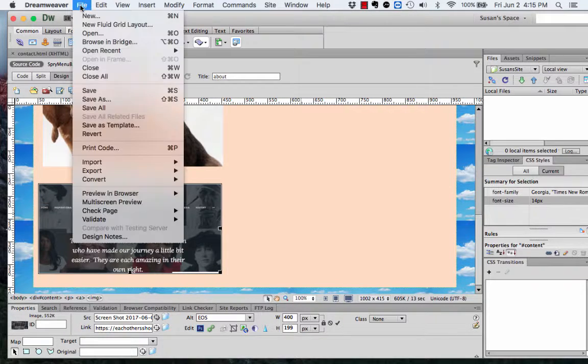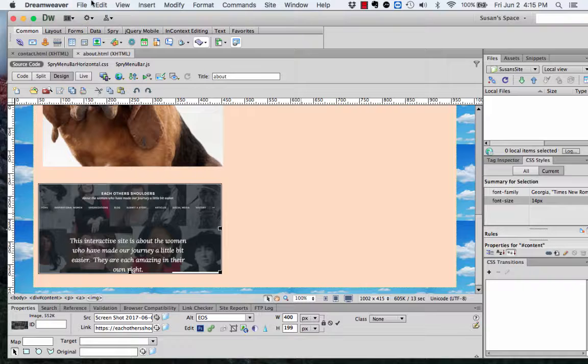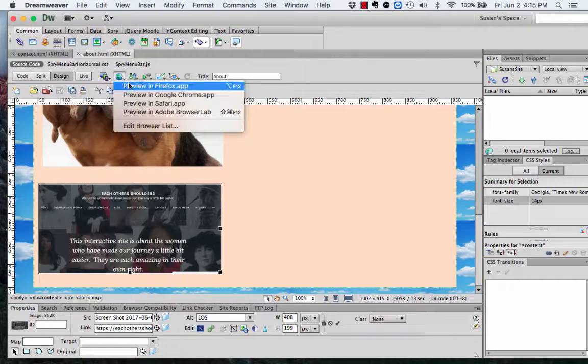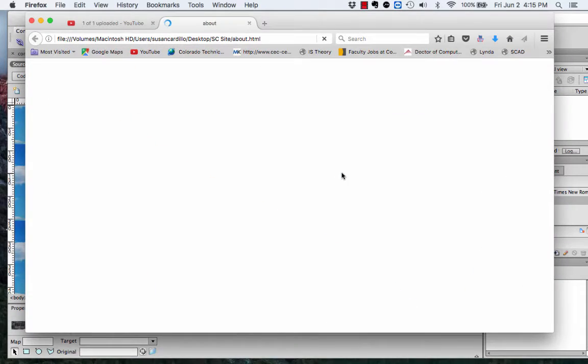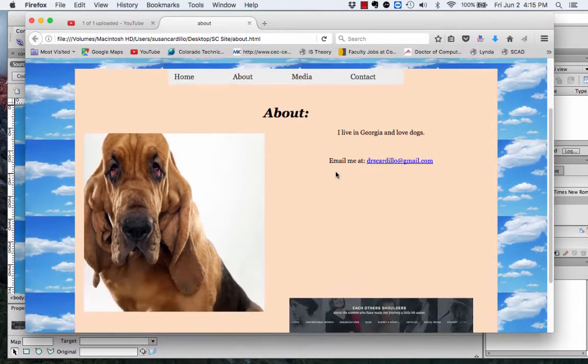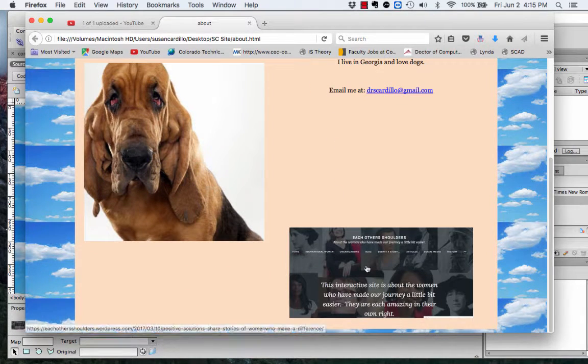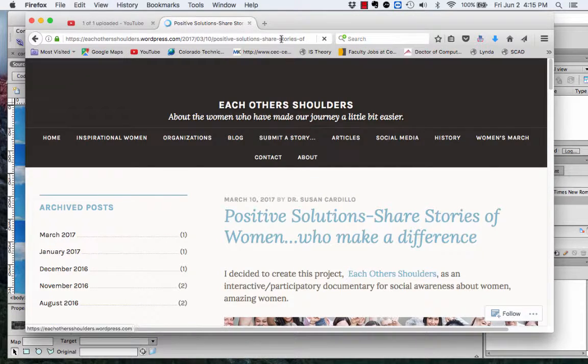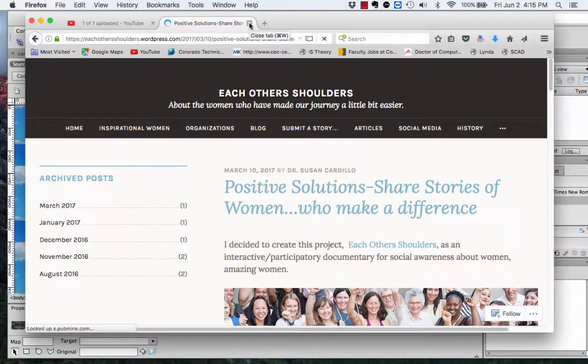So let's save it, and then let's check it out. See if it goes to my blog post. When I go to my About page, I didn't float it, so it's to the right, and look, it goes directly to it. So now I can go back in and float it left or right, or make it go center, however I want to.